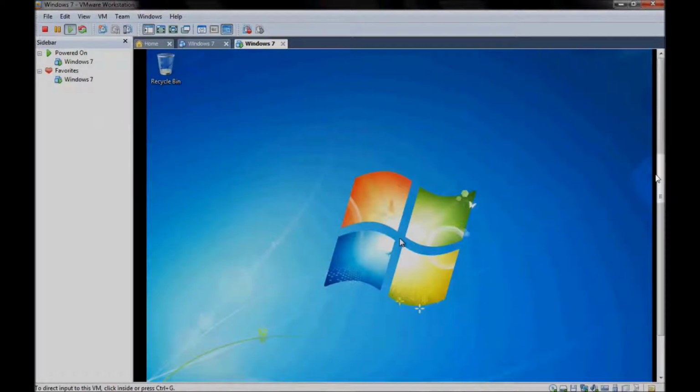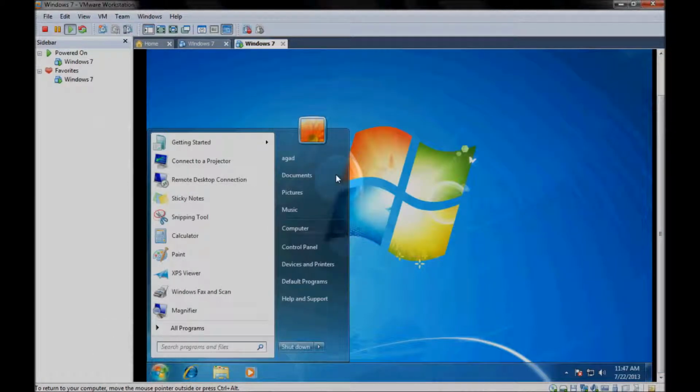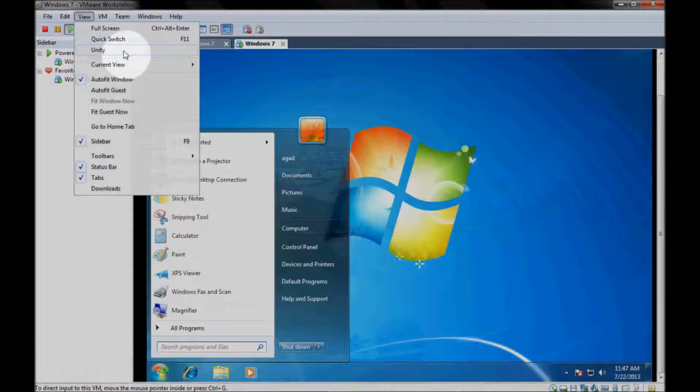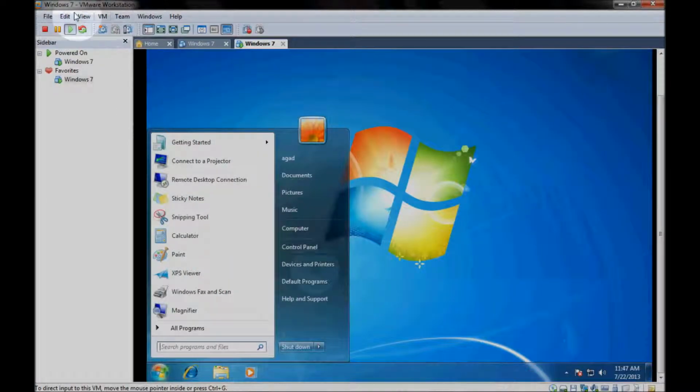Today we will talk about what we call Unity. Unity is a feature in VMware Workstation that lets you make the start menu appear on your host desktop. To activate Unity, go to View and click on Unity. View and choose Unity.